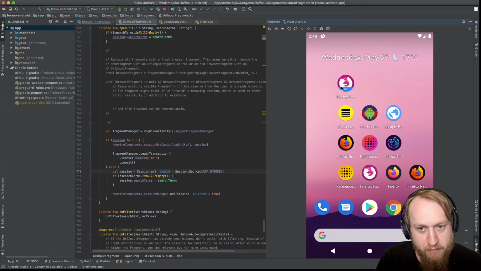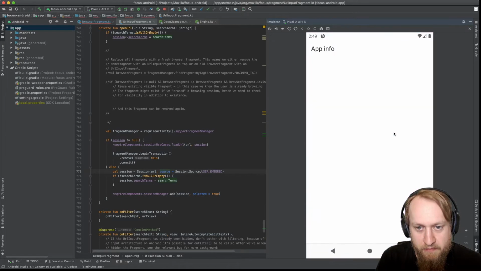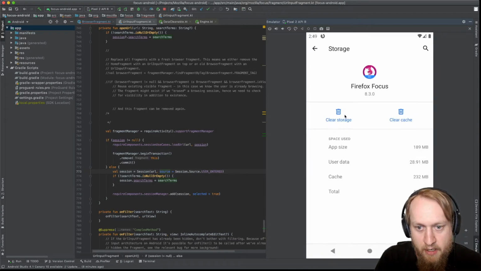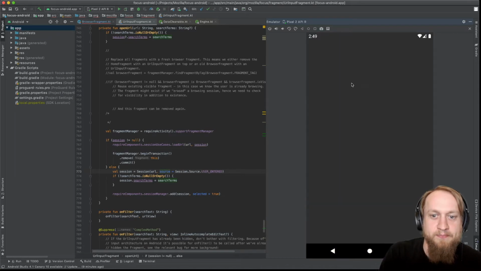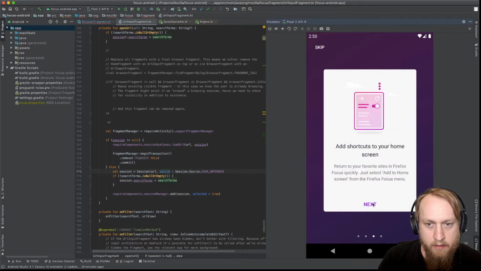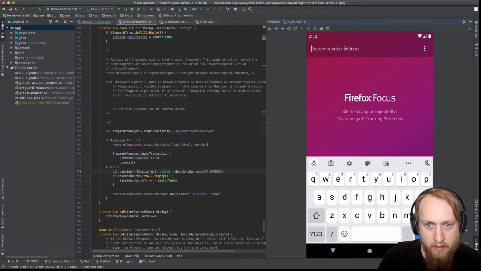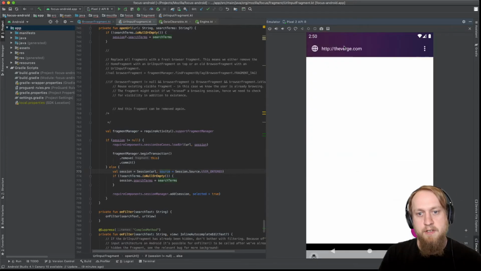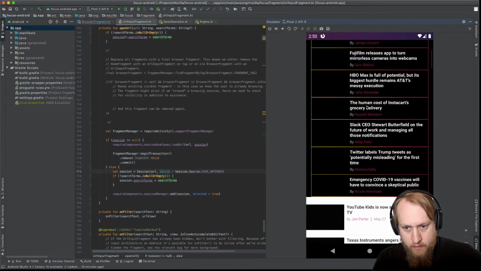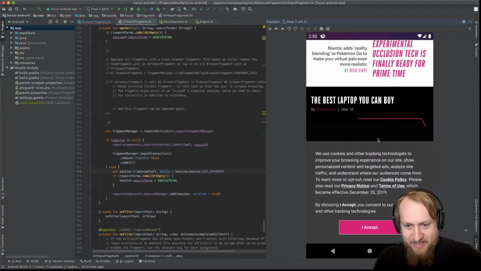Actually, we have been on the Verge before. Like a couple of days ago, I think I tested on the Verge too. So maybe we already have this cookie. And as I mentioned before, I think right now we are actually storing data. So let's quickly clear the app data. Okay. And we go to the Verge.